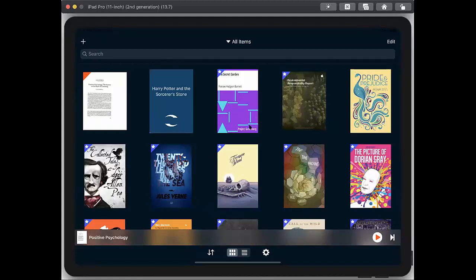So I want to talk a little bit about cost. VoiceStream Reader is $15 per download, and that is not a subscription. That is a one-time price, and you would have the app for eternity with that cost.